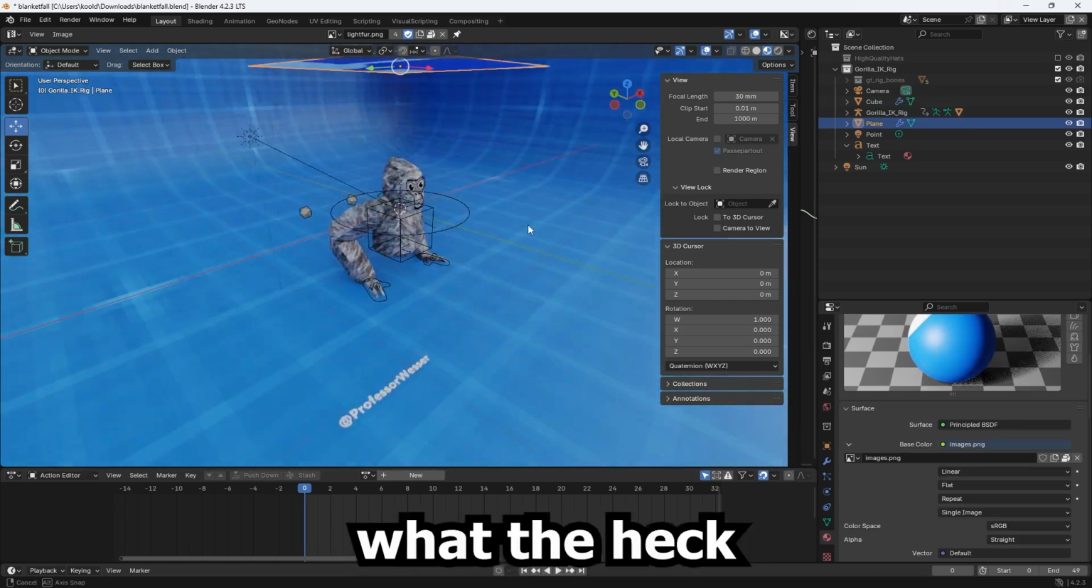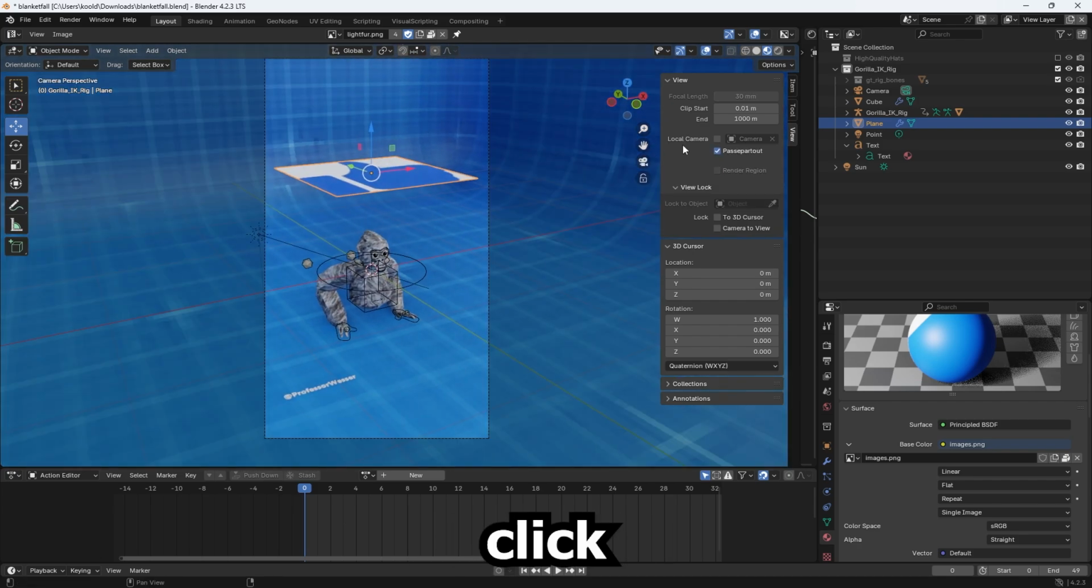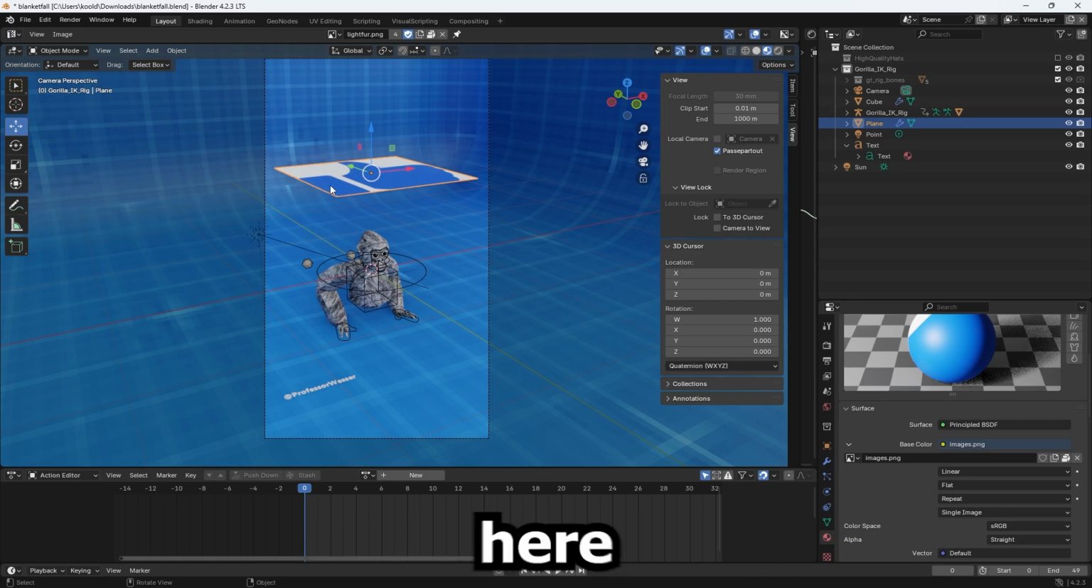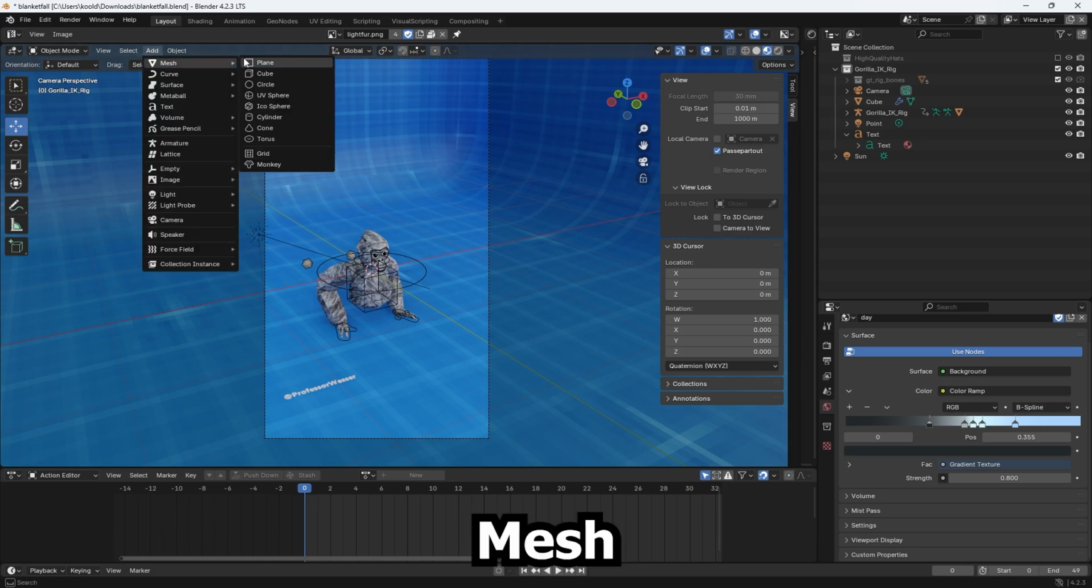Okay, so now you're like, what the heck do I do after that? I change the color, I have the camera, click the camera button to view the camera. What do I do? The next step is pretty straightforward. Click on your plane up here, make sure you're in the object mode, and you can either delete it, and I'll show you how to do that. So right click it, click delete, then we can go to add up here, mesh and plane.